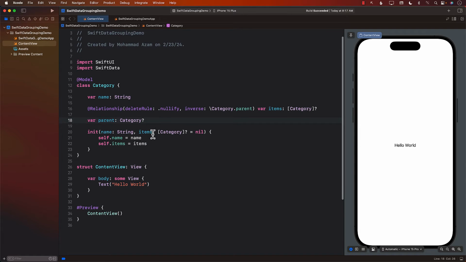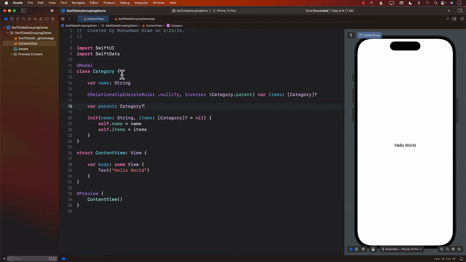Okay, so this is our structure for our model that we are creating.